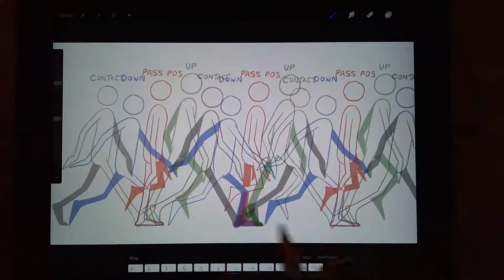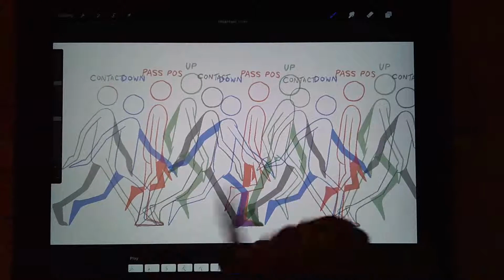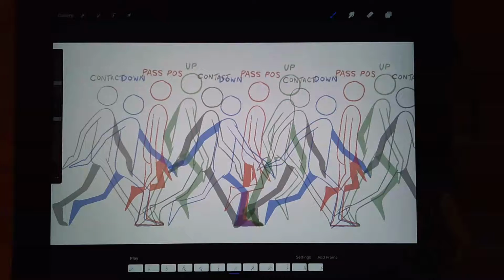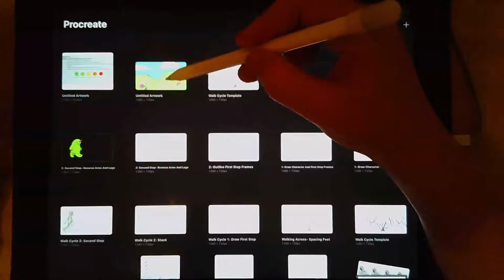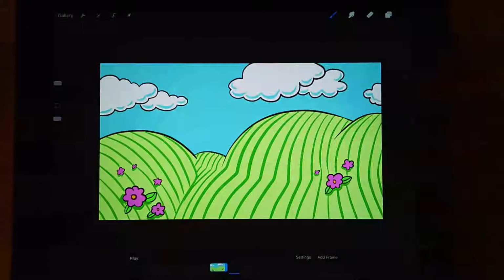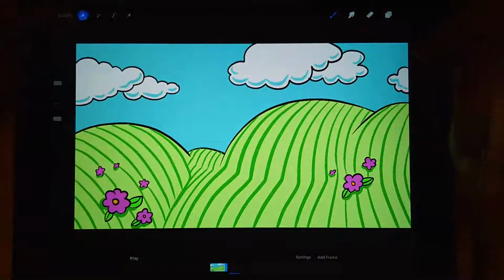So just keep in mind the front foot will be lined up until we get to the up, and then between the up and the contact, that's really when the positioning is going to change. If you can follow that, it's just going to help your character not look like he's forward moonwalking into your document.